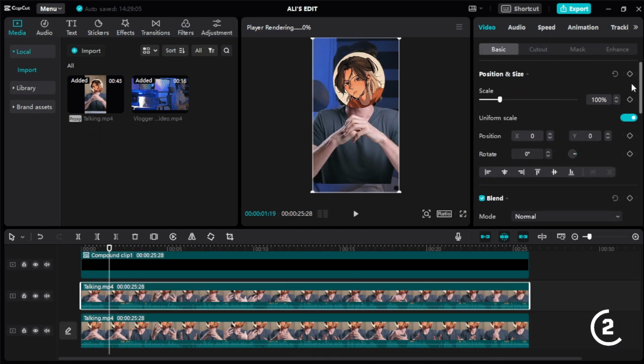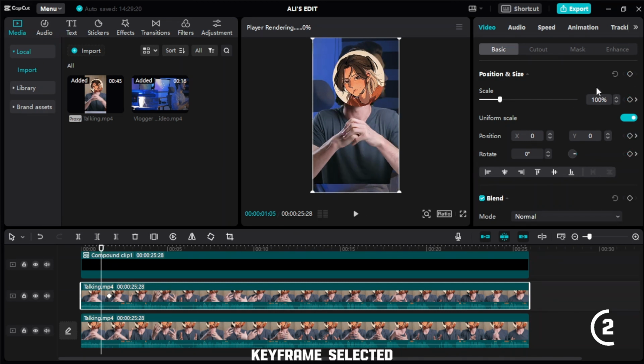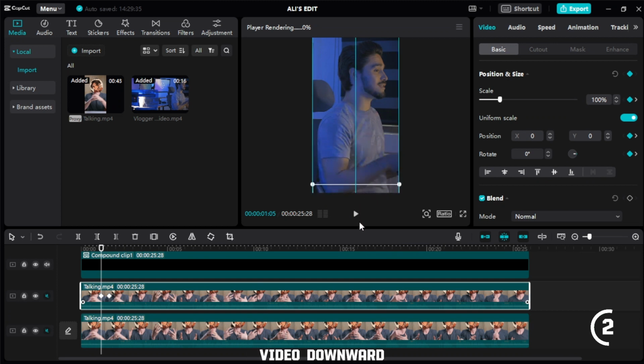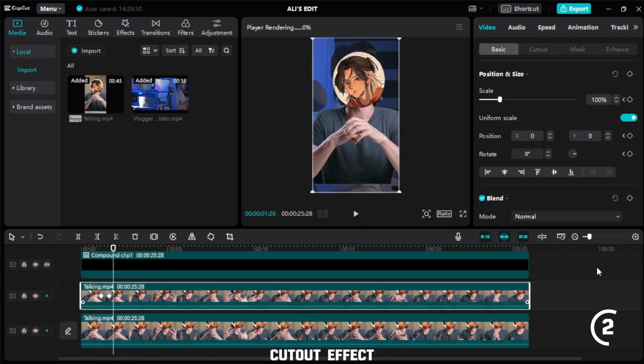Now it's time to add keyframes to control where and when the cutout effect will appear in your video. Place 2 keyframes at the desired points. With the first keyframe selected, move the playhead to that position, and then shift the video downward. This action will give you an intriguing cutout effect.